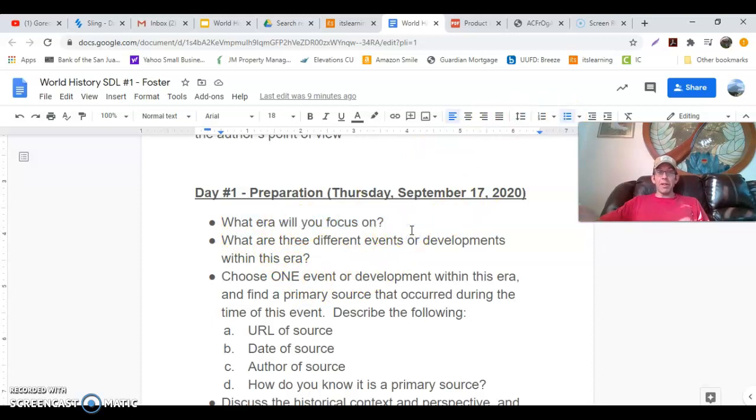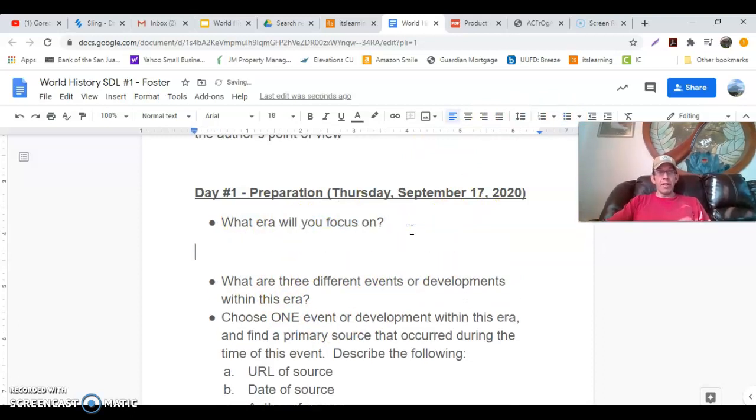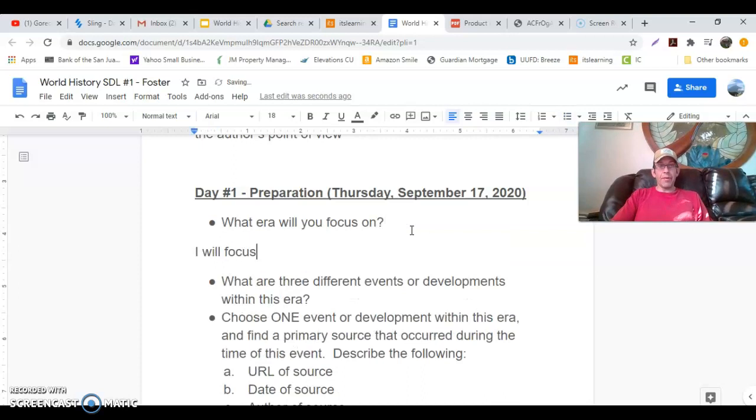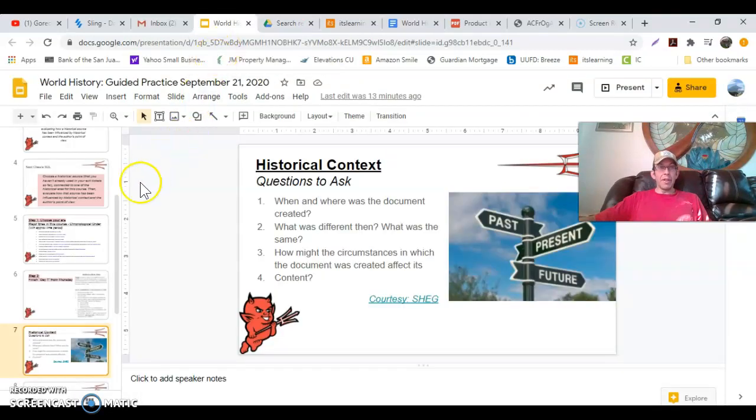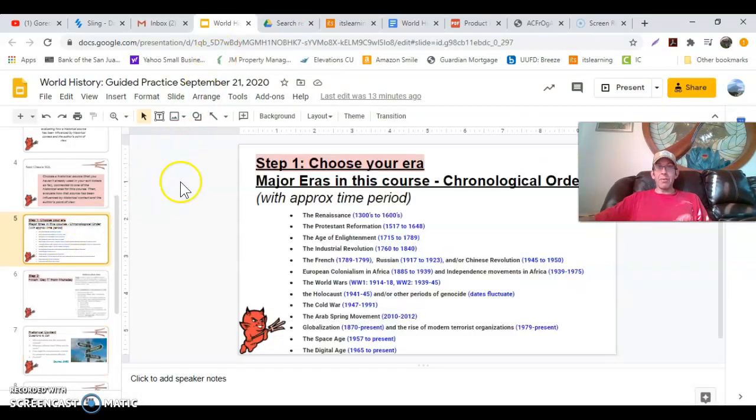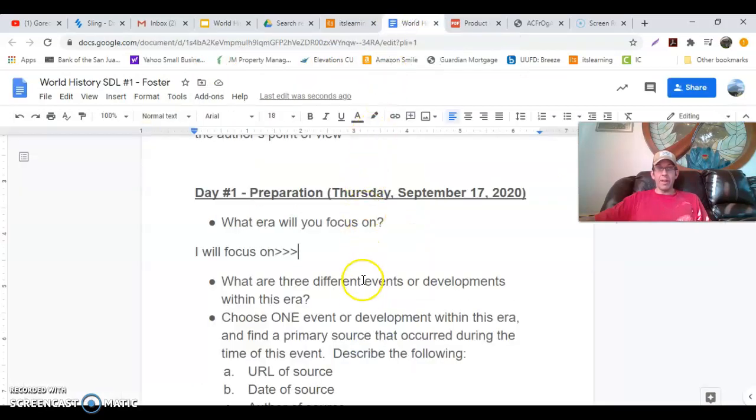What area am I going to focus on? I'm just going to put it right here. I will focus on blank, this era. And then you go back to the resource that you have, and it has all the different eras that we can go to. That's step 1. Choose an era that you haven't already done. What are 3 different events or developments within this era?